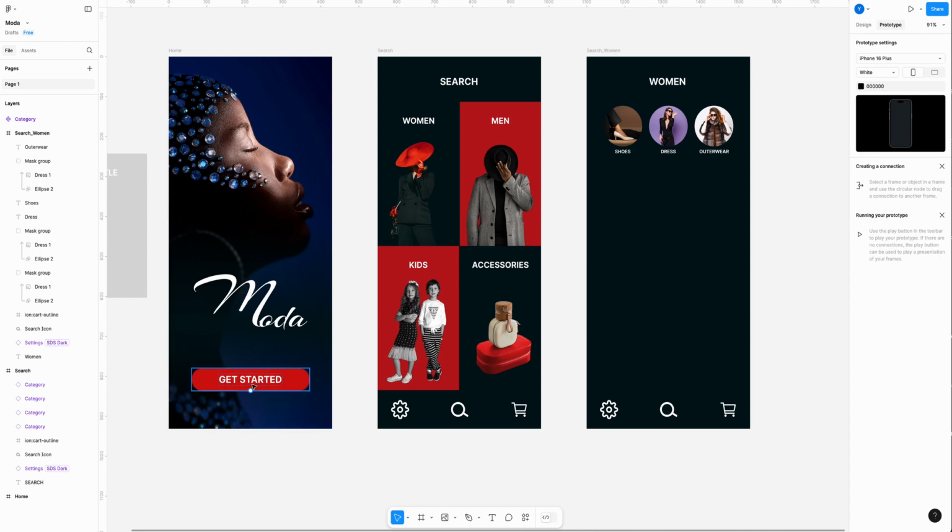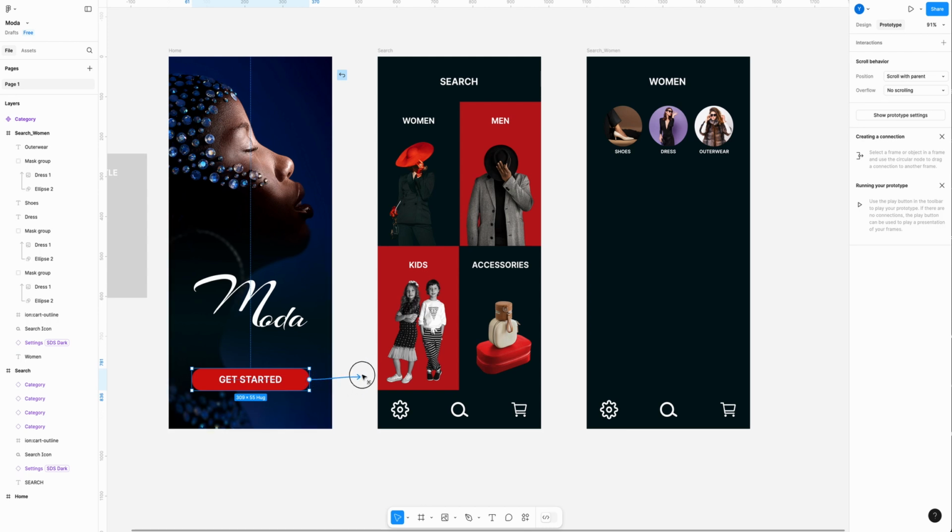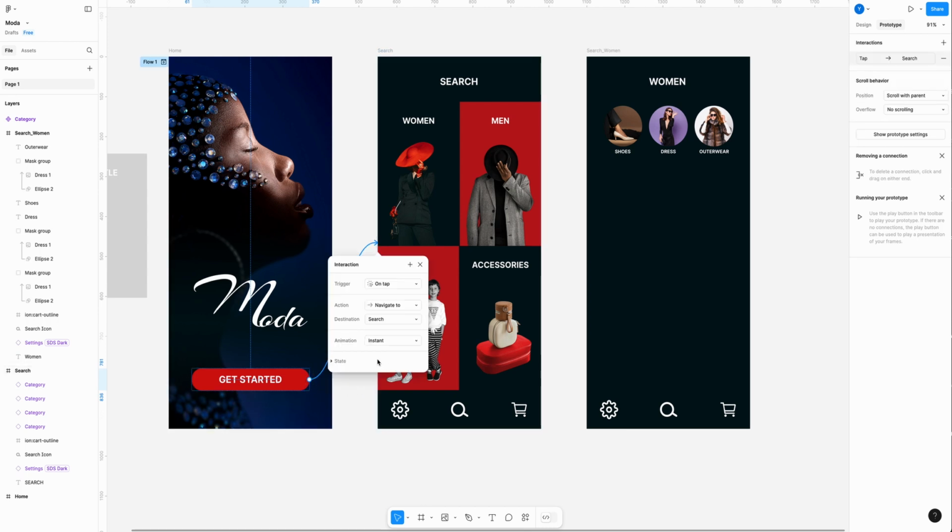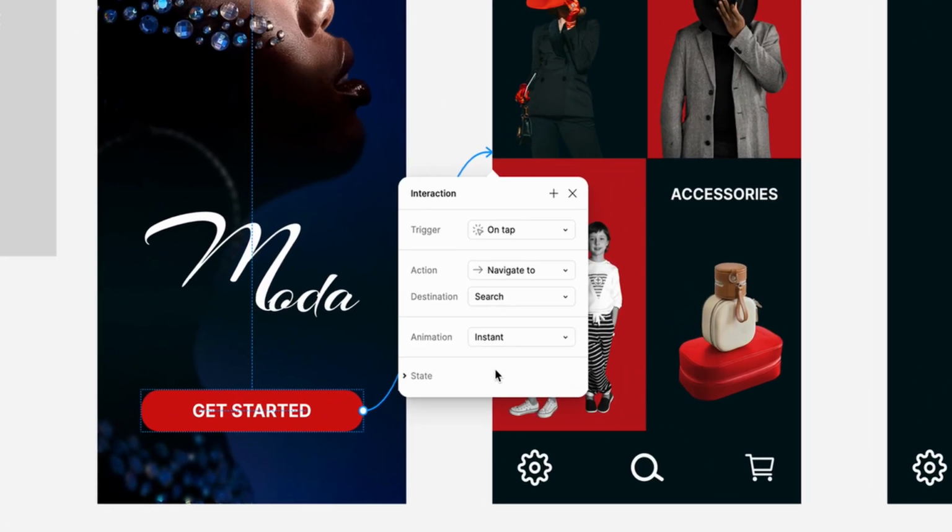When we're in prototype mode, if you hover over any element, you'll notice it gets wrapped in a blue frame with small dots on the edges. These dots turn into a plus icon when hovered over. By clicking and dragging, you can connect it to the destination frame. In the interaction window, we have a few key settings that control how our prototype behaves.